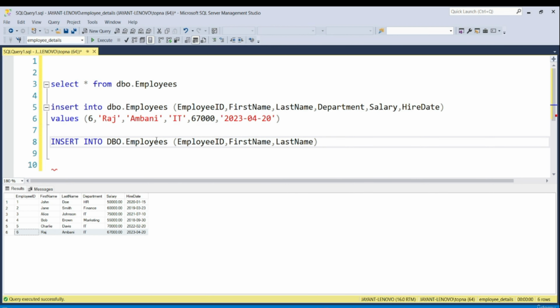So we will simply write insert into dbo.employees, then write the names of the columns, and then press enter, values, bracket open, bracket close. Inside the bracket, for employee ID, let's say we want the employee ID to be 7, so we can write 7. Let's say we want the first name to be Rohit, and the last name to be Mehra. So we can write Mehra here.